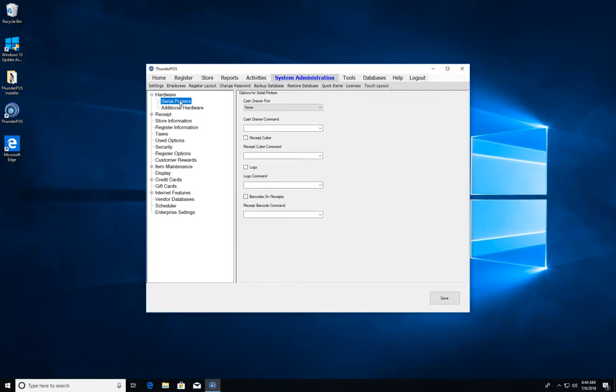Under serial printers here, you have options that'll apply either if you're using direct to COM1 or if you are using the system font with a USB receipt printer. Either way, those both allow for more direct control. If you are not using one of those, if you're using just a USB printer driver in Windows with the non-system font, then these settings won't have any effect. You'll just leave them all off, and the printer driver will handle it. But this allows you to turn on your receipt cutter, have a logo at the top of the receipt, do a cash drawer, all that good stuff.